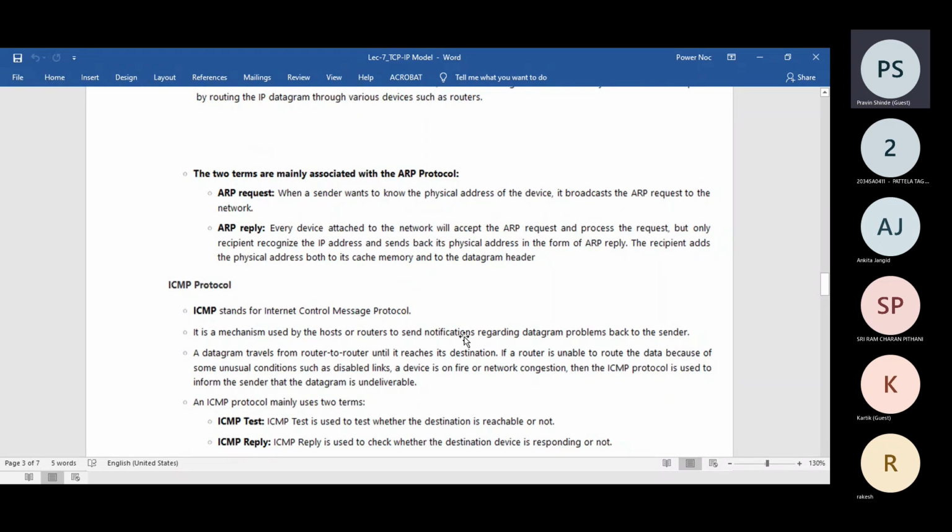Okay, so here are the two terms mainly associated with the ARP protocol: first is ARP request, then ARP reply. When the sender wants to know the physical address of a device, it broadcasts an ARP request to the network. So PC1 sends a request for the PC2 IP address via a layer 2 switch.